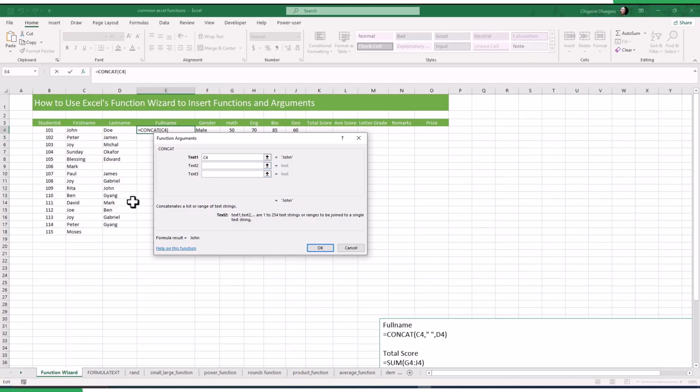So I'm going to type a single space, or you can just type it inside quotation marks. Enter a single space inside the quotation marks. Inside text 3, you add the last name. I select the cell that contains the last name. You can see from this wizard, we added 3 arguments. The first argument is the first name, followed by space. You can also see it concatenated at the formula bar.